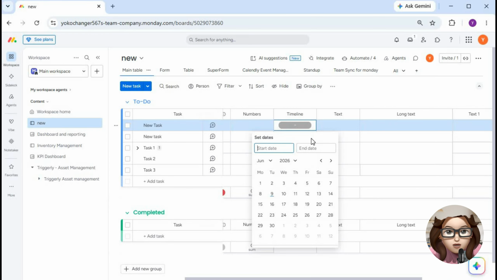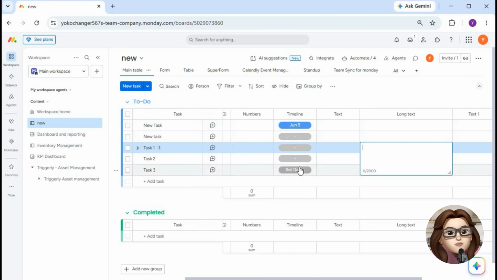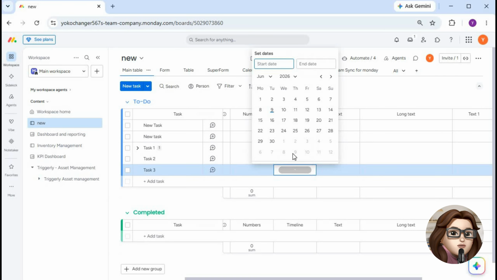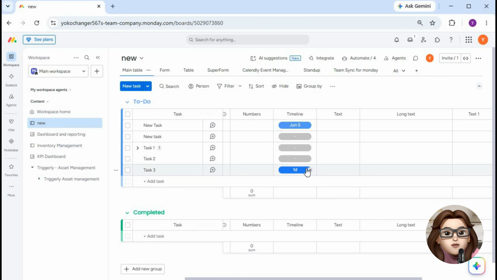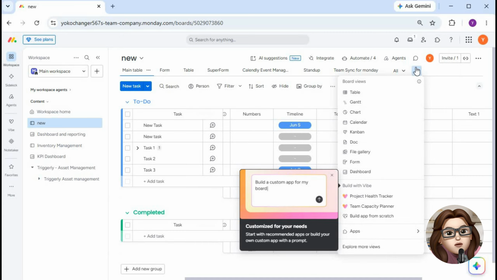If your project contains dependent tasks, add a dependency column and link related tasks together. This allows monday.com to display task relationships and scheduling dependencies automatically. You can also add a people column to assign team members to each task and improve accountability.